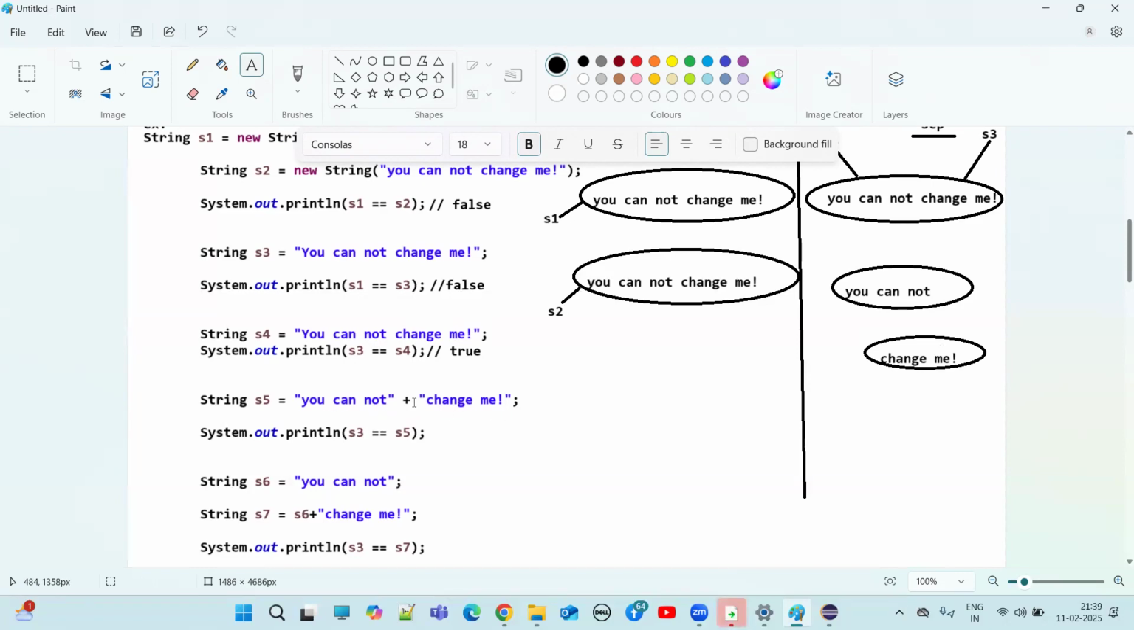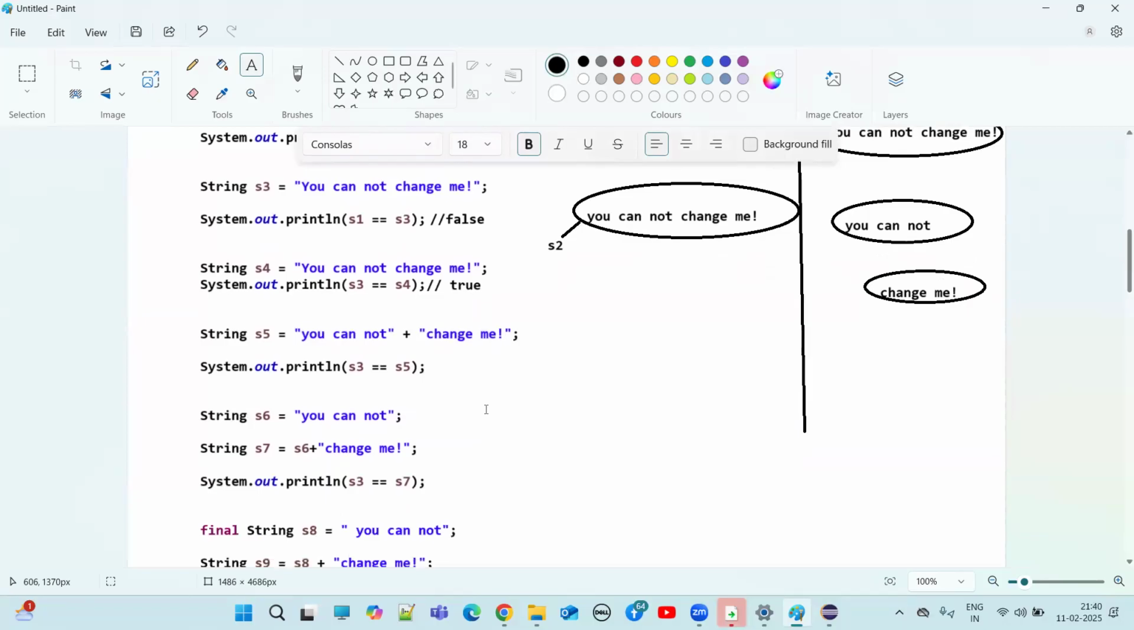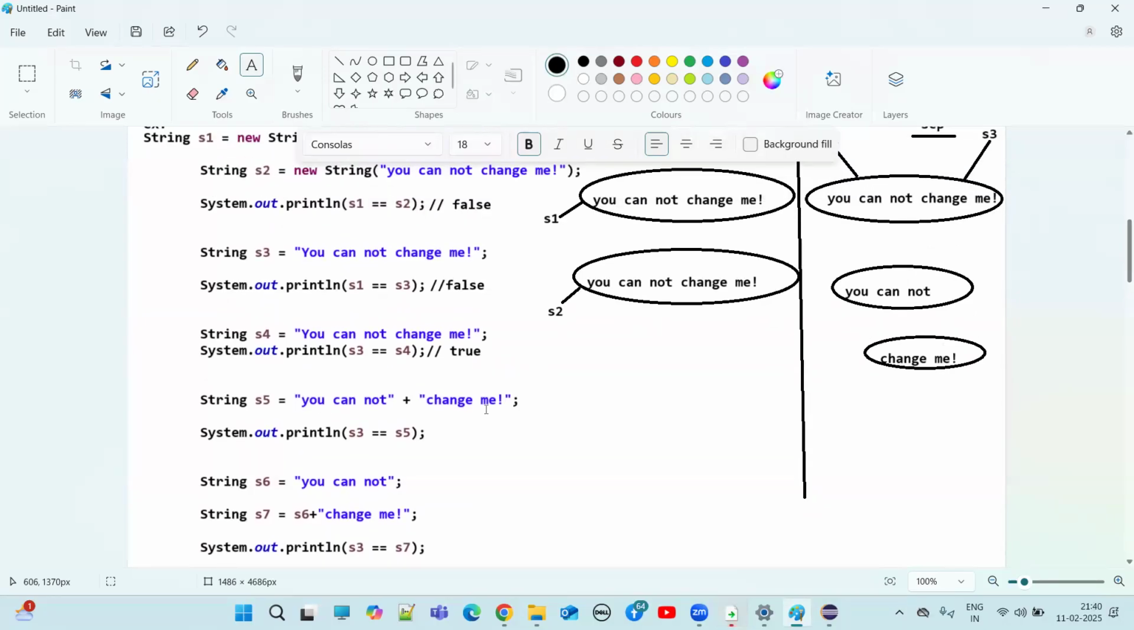Here, what are we using? Concatenation operator called plus, right? Now, you cannot plus change me. So now, tell me, what object will be created? You cannot change me. A new object will be created, right? Yes, sir. Where will it be created? In the heap area. Heap area, right?